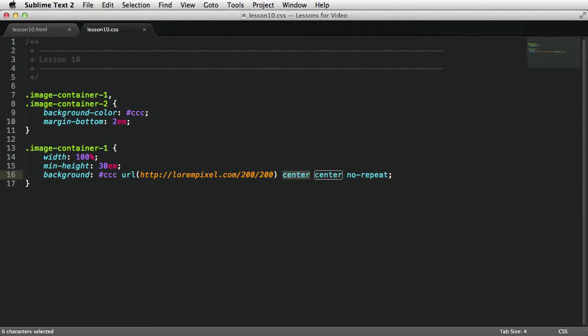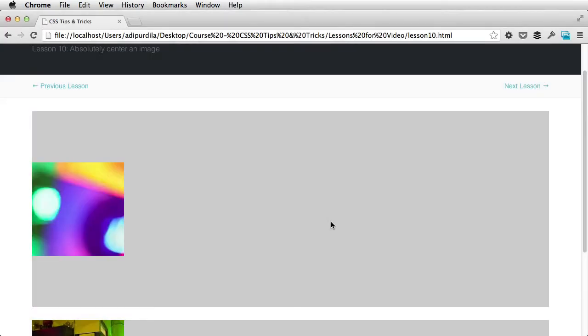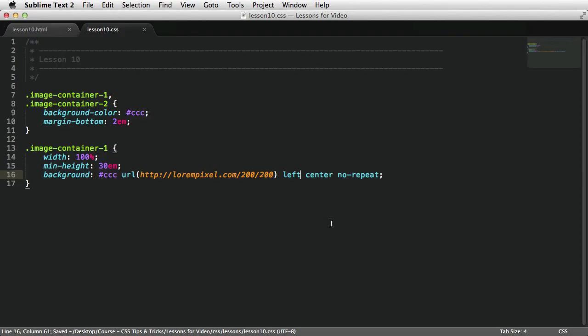If I change this to left, it's going to be put on the left side. All right, so that is the first method, really simple. Now, the second method involves absolute positioning of an image. So I'm going to do ImageContainer2.